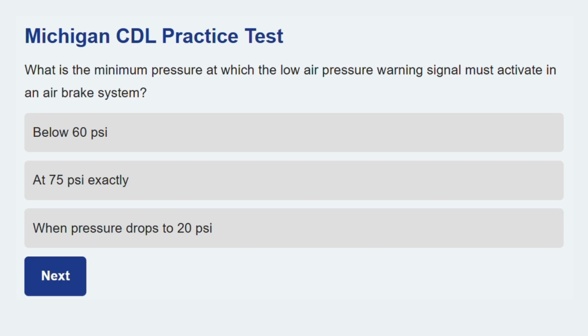Hi, it's Frank, and today we're going to be covering the Michigan CDL practice test. This test focuses on the core general knowledge required to operate a commercial motor vehicle, CMV, including vehicle systems, especially air brakes, safe driving practices, and inspection procedures. Let's get straight into the questions.